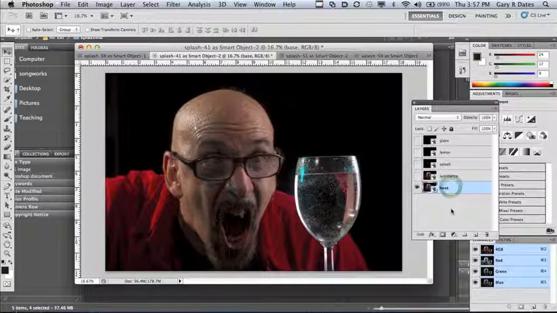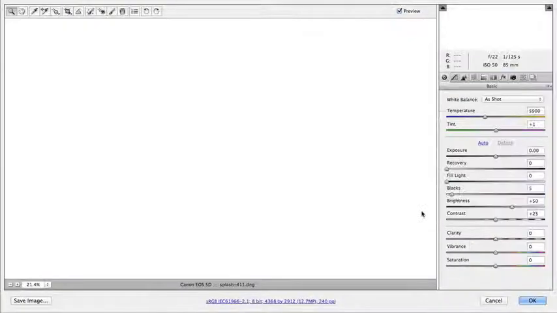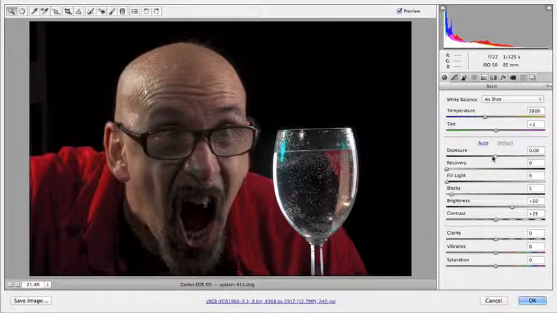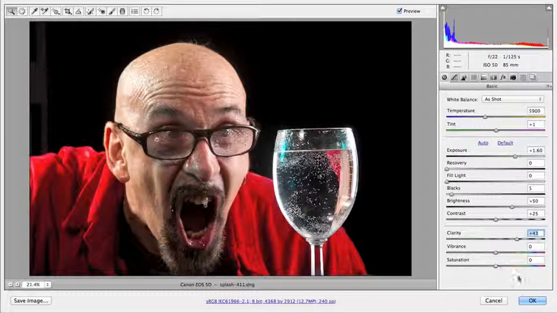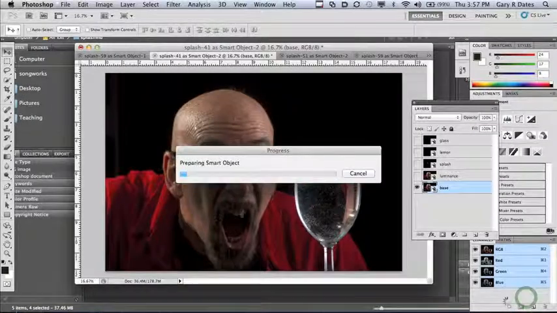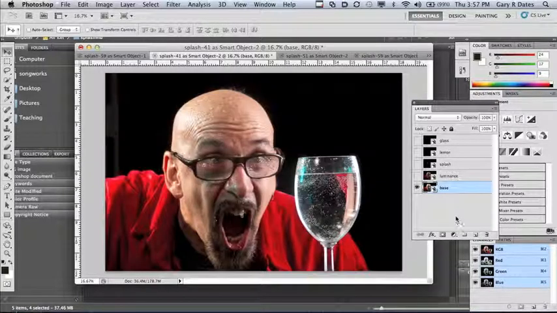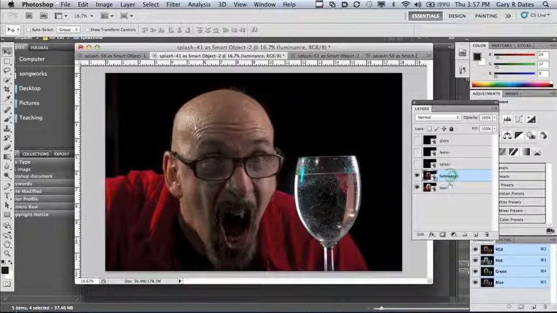Now we're basically back to the base layer, and I want to make a few adjustments to it. So I'm going to double click its icon, open it up in Camera Raw, and I'm going to increase the exposure by about 1.5 stops, like that. That's good. And I'll increase the clarity a little bit. Clarity increases mid-tone contrast. All right, that's all I'm going to do to this layer. I'm going to hit OK, and that's going to basically commit those modifications to the layer. Here we go. Great.